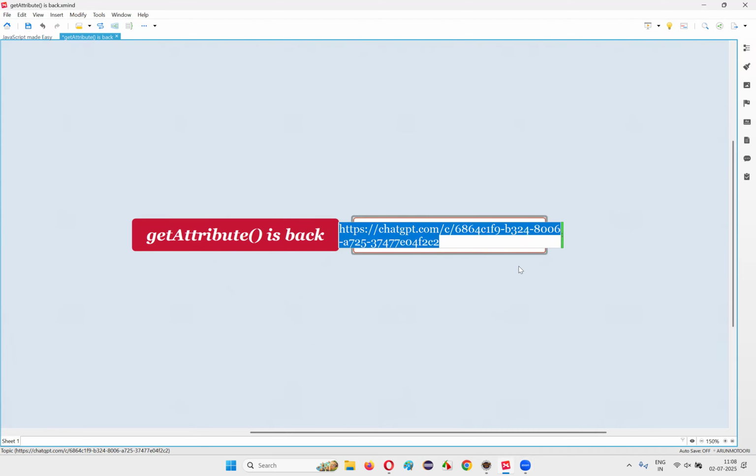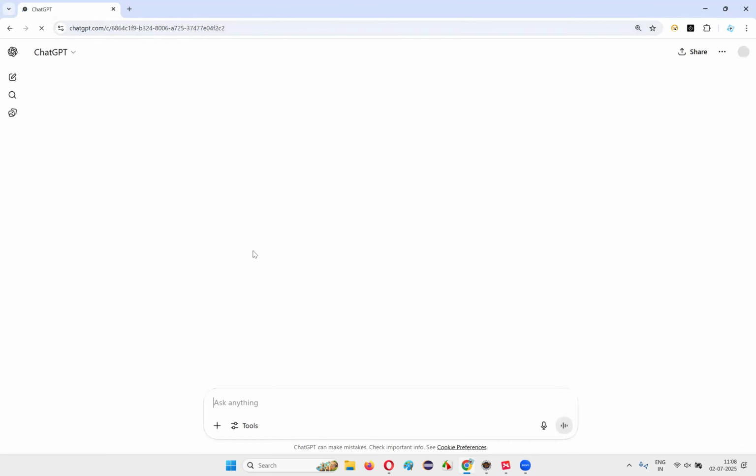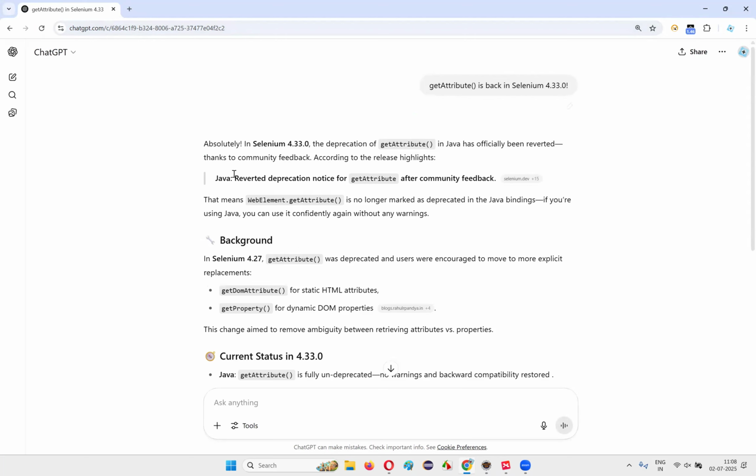For reference, have these notes, where you can find all the information about why getAttribute got deprecated and why it is back. Let me open these notes. So here you can clearly see that in one of the older versions of Selenium, that is 4.27, in the Selenium WebDriver library version 4.27, the getAttribute predefined method or command got deprecated.